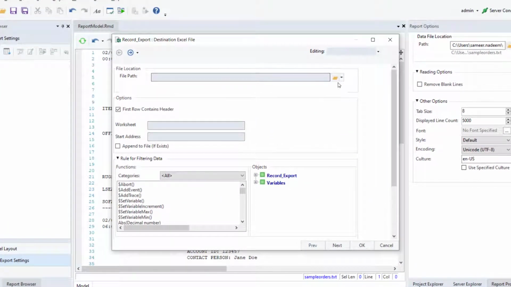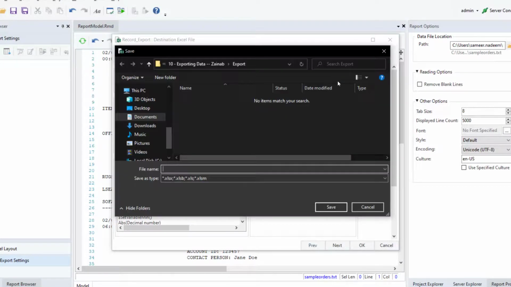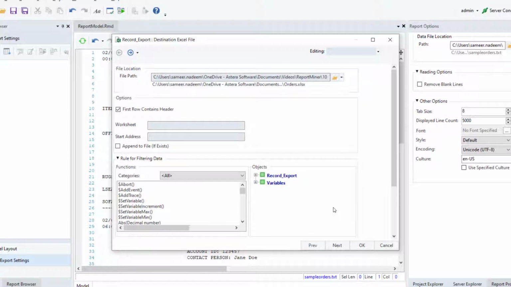This is where you can define the properties of the export and the destination file. In the File Path text box, provide the path where you want to save your file. You can browse the local path by clicking on the folder icon. Provide an appropriate file name and click on Save. Alternatively, if you want to save your destination file to a cloud location and have a subscription for the Cloud Connector add-on, you can do so by clicking on the arrow next to the folder icon in the File Path text box.